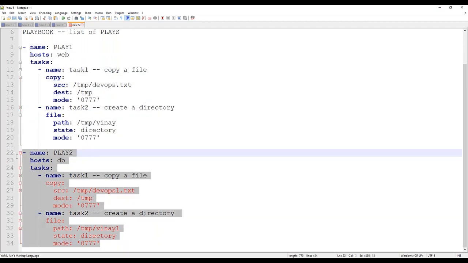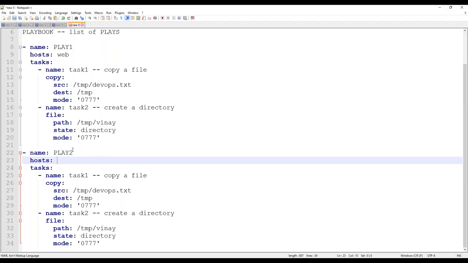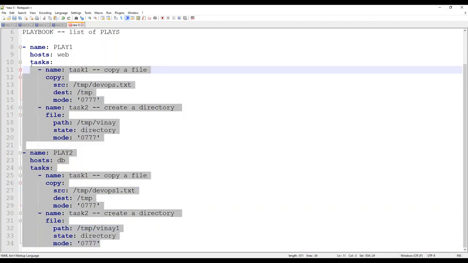So this is our play 2 db. This is my task 1. Say that DevOps 1.txt. Let's say that Vinay 1 folder here. Okay, so this is all the things, team. Let's say that now we are looking good with the YAML file syntax and everything.